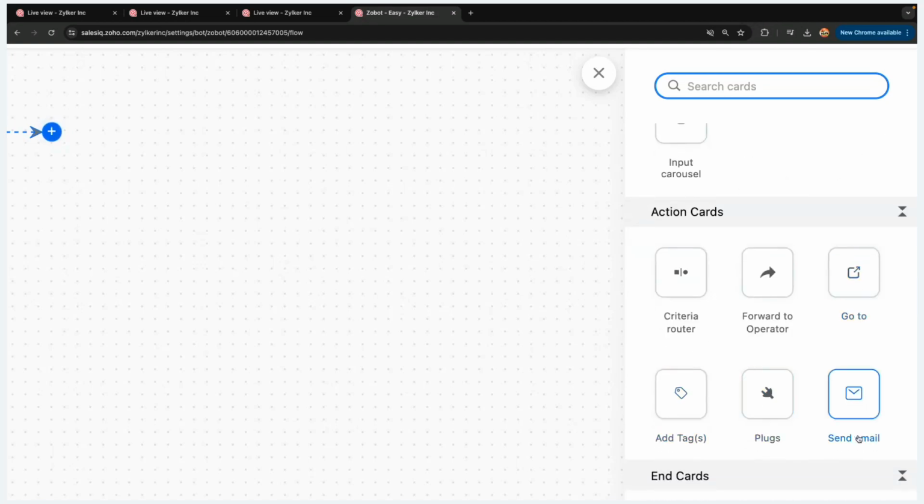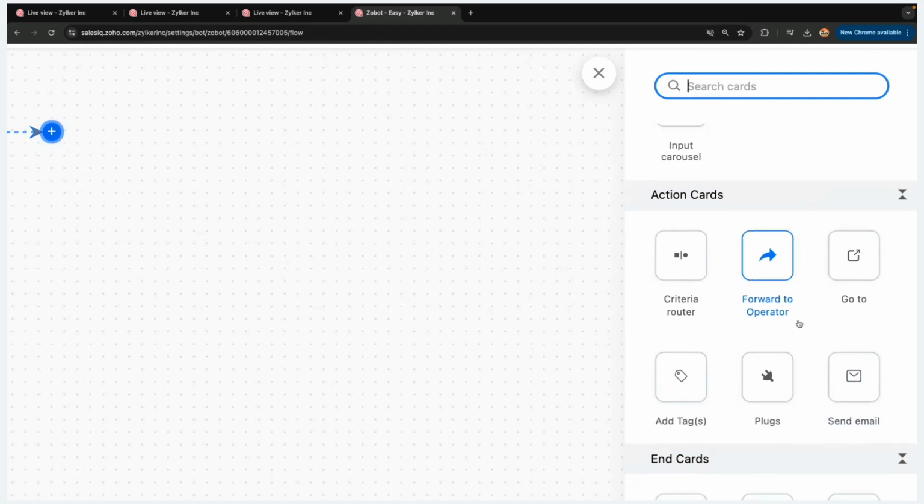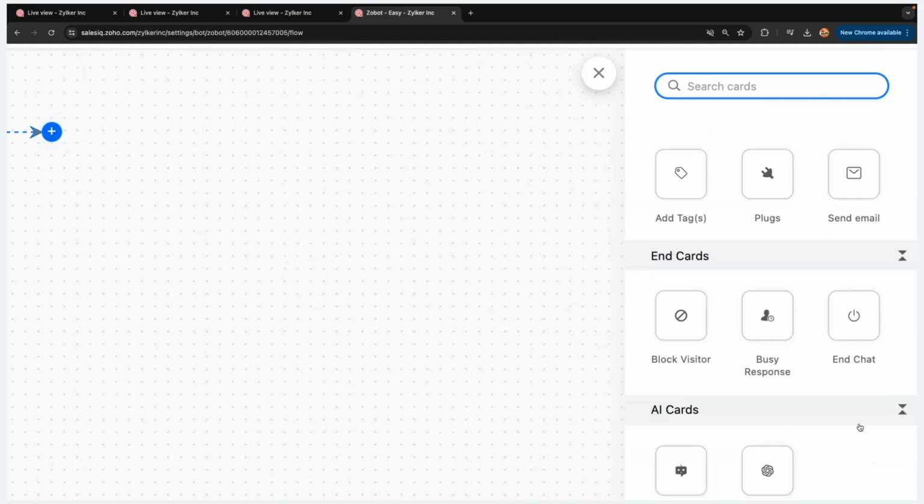You can use action cards to perform an action when the bot conversation is going on. So you can use forward to operator card to forward the chat to one of your available operators. Then you can use send email card to send emails when the bot conversation is going on. Then you can use end cards to end the bot conversation.